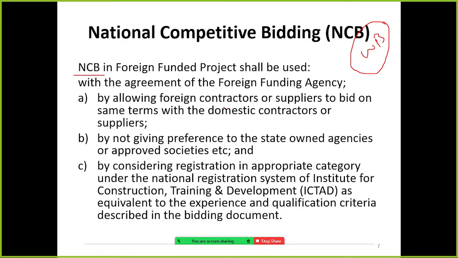By allowing foreign contractors or suppliers to bid on the same terms as the domestic contractors or suppliers, right? So there is no discrimination between foreign contractors and international contractors. It gives fair chances to all, international and local. And by not giving preference to state-owned agencies or approved societies, etc.